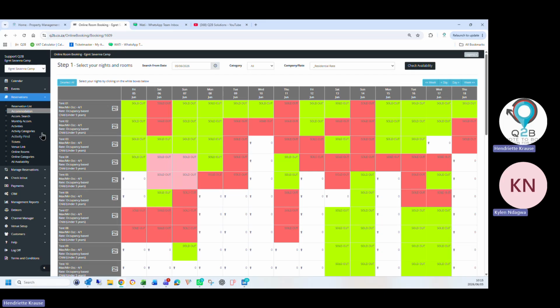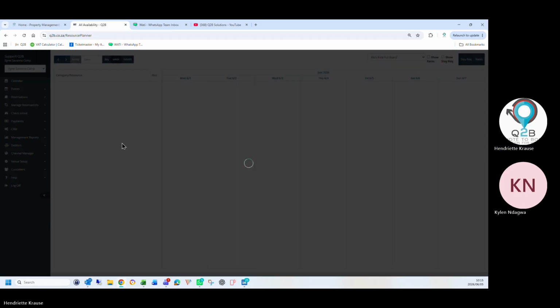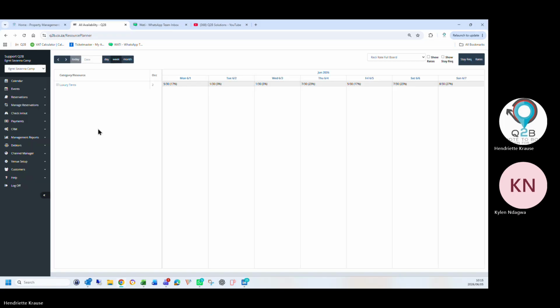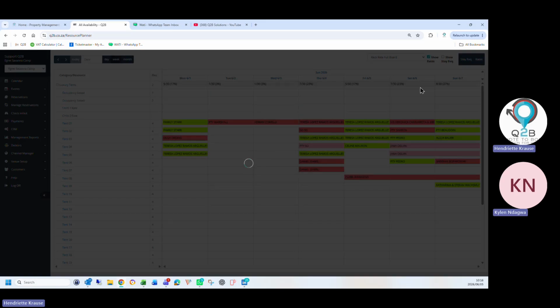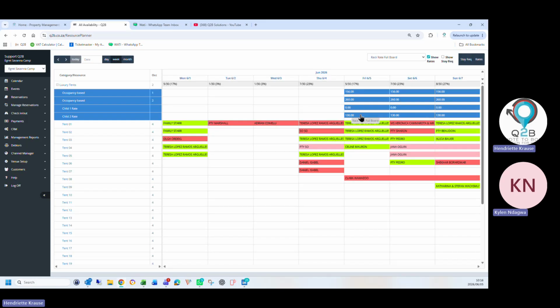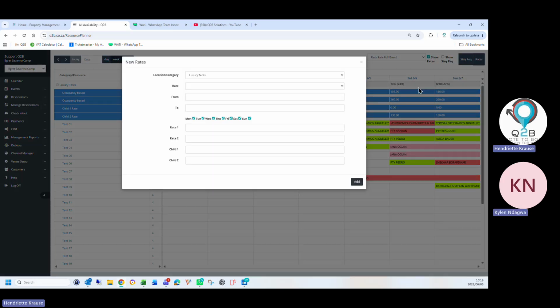Then you go to reservations, all availability. You open up your category. There's all your tents underneath that category. If you want to see the rates, you can say show rates and it will show on the screen for you. If you want to generate rates, you go to the black button.